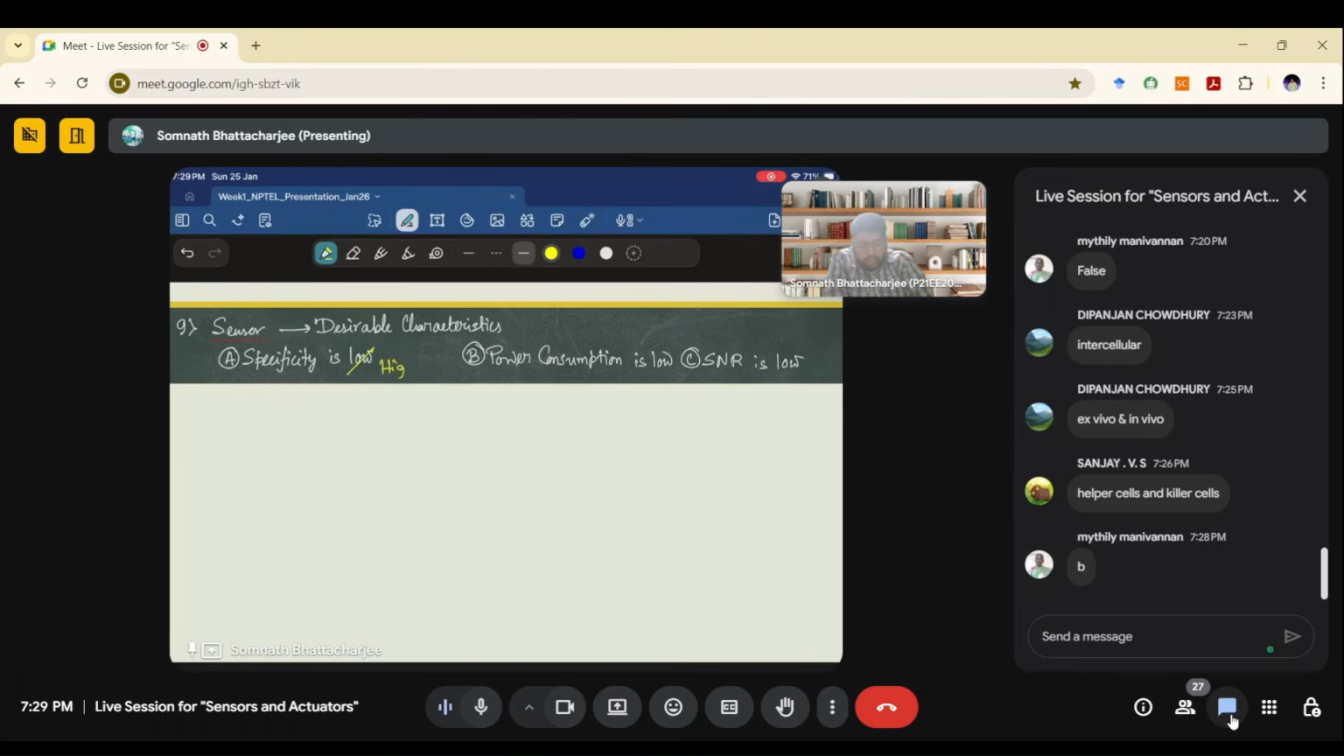The next one, it should consume low power. That's power consumption, perfectly fine, low. And signal to noise ratio, the signal should be high with respect to noise. Ratio should be high.